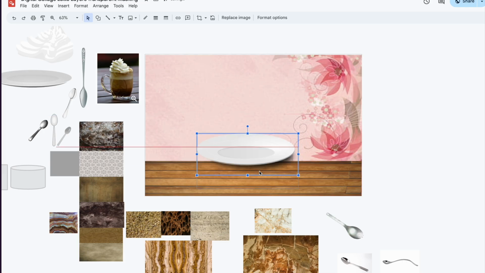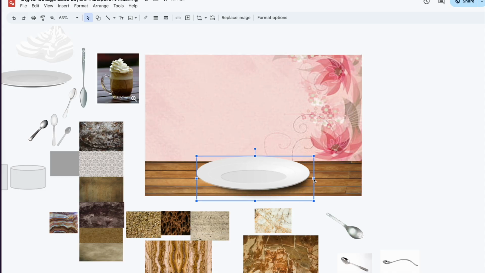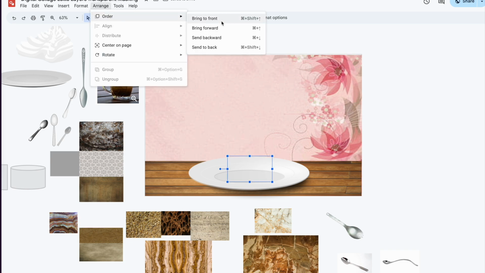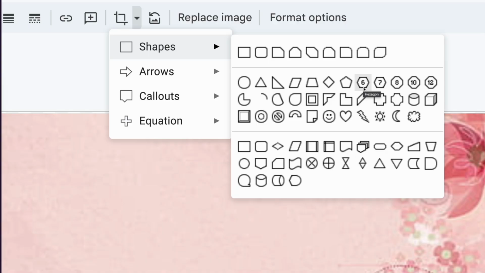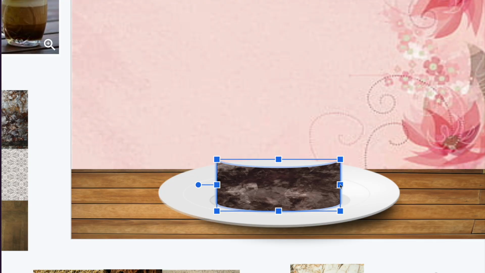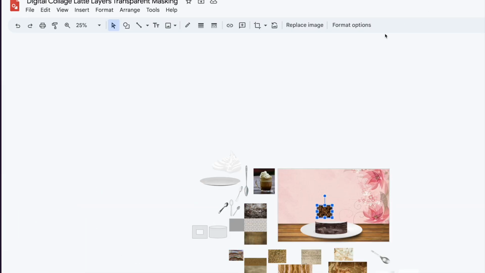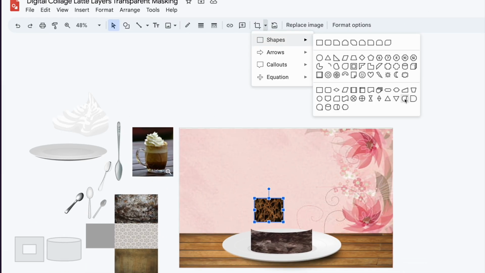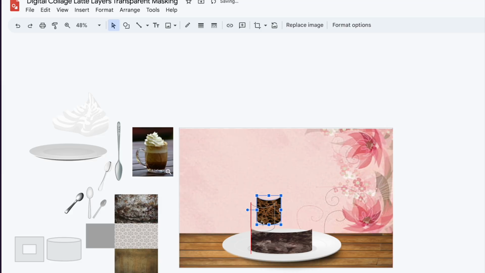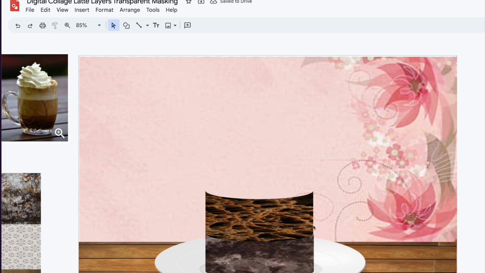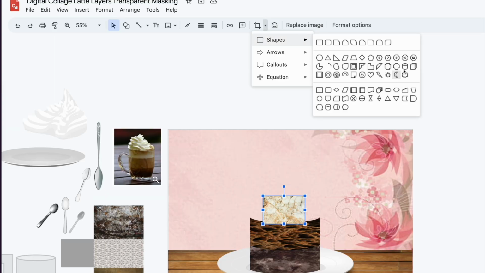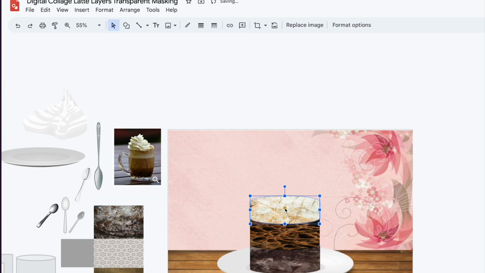Then my plate is on the bottom, so I can use Control-Shift-Arrow key up to bring it to the front of the layers. Then I'm going to start to build my latte layers. So I use Arrange, Order, Bring to Front, or Control-Shift-Arrow key, and then I use that one shape in the masking tool that looks kind of like a curve, and I rotate it so that it fits. Control-Shift-Up arrow key will make it so that the layered images come back to the front, and then I use the masking tool, which is located in the toolbar, and I click the arrow next to it and choose the shape that I'd like. For my layers, I try and do from the darkest to the lightest using the masking tool, and then this last one I use the cylinder shape.